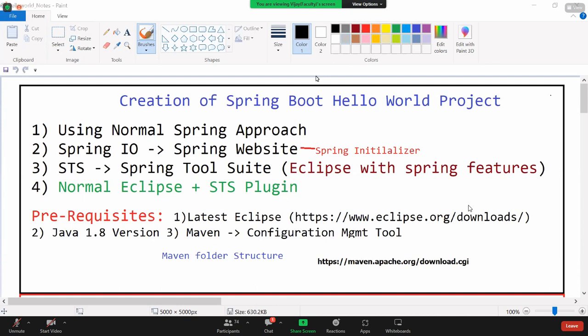The first thing is you need to have the latest Eclipse, guys. You need to have the latest Eclipse. So what do you mean by latest Eclipse? A lot of Eclipse versions are there, guys. So it will be confusing for everyone. By default, we are going to have the latest Eclipse.